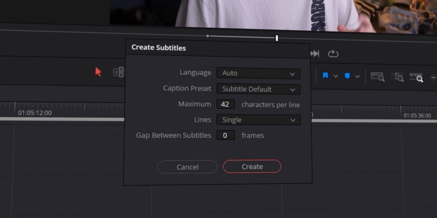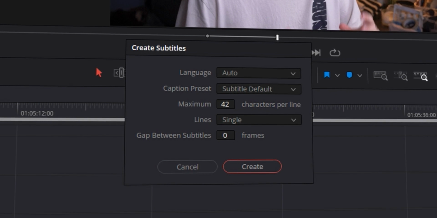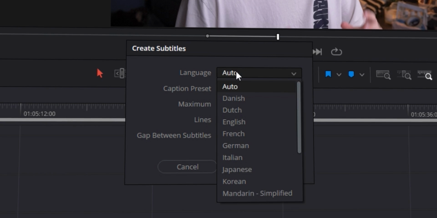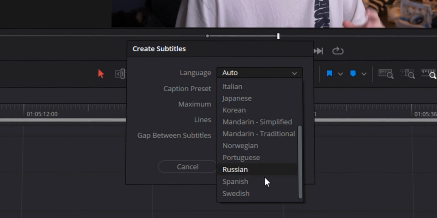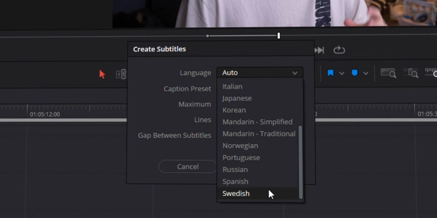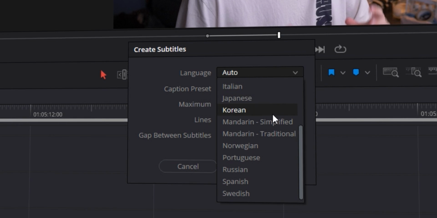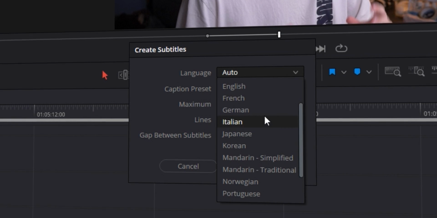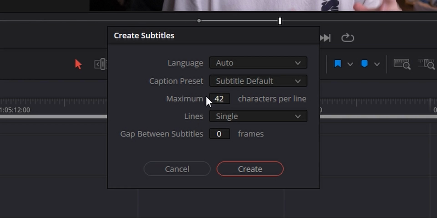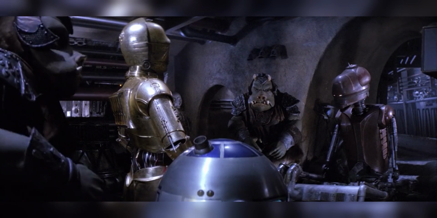Here a little menu will pop up. Now you have an awful lot of customizability here, so you can go auto for the language. So this is fantastic if you want to make a video in Spanish, Swedish, Japanese, Korean, French, basically everything. Well, not everything, but you get the idea. Quite a lot of languages. How many languages do you speak?